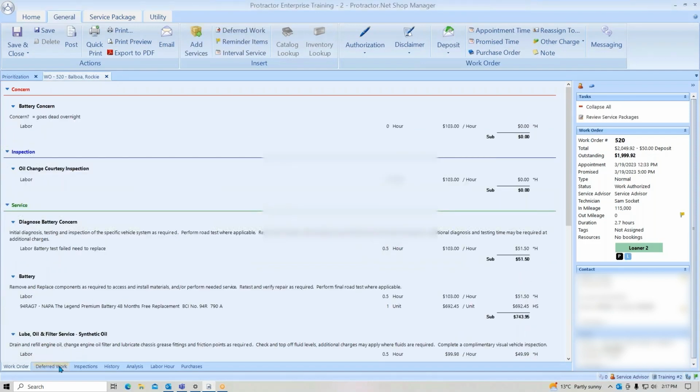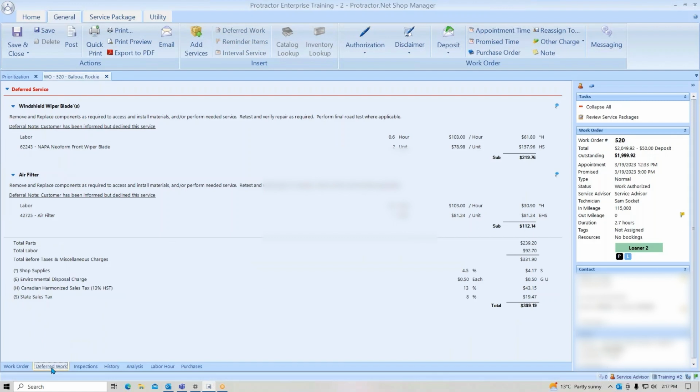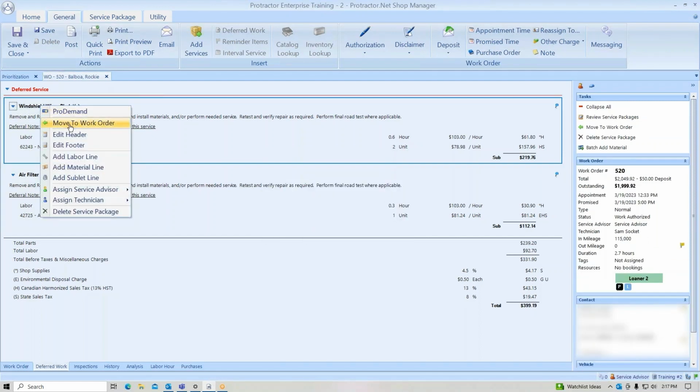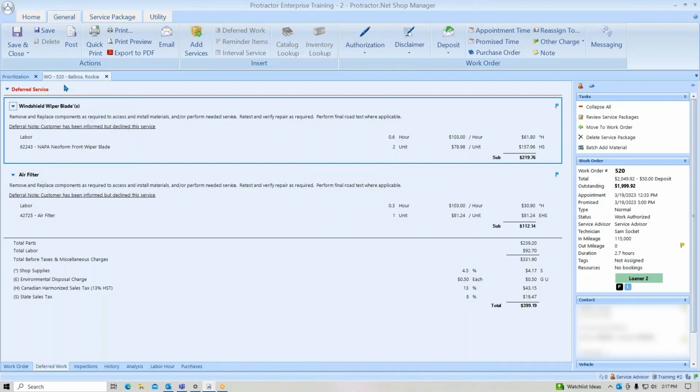Now, if I go back and look at deferred work, they're still here. The system won't put them in the returns bin until you post this to an invoice. Have to post it to an invoice. Why? Because at any time while this is an open work order, what can I do? I can put them back to the work order. It's not set in stone until you post it out.